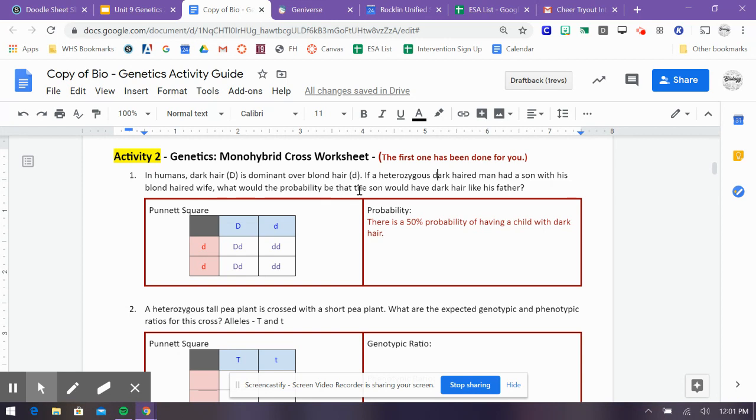What would be the probability that the son would have dark hair like his father? The father is big D, little d, because remember he is a heterozygous dark-haired man. There is a 50% probability that their child would have dark hair.